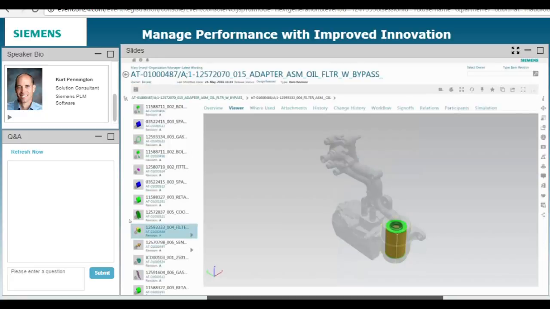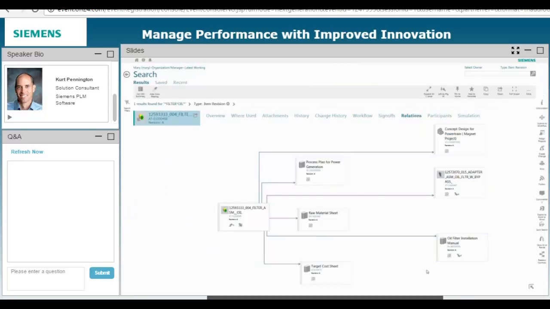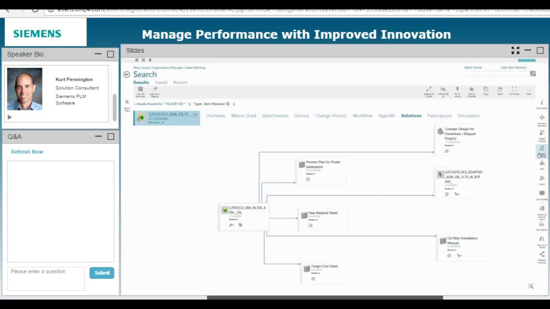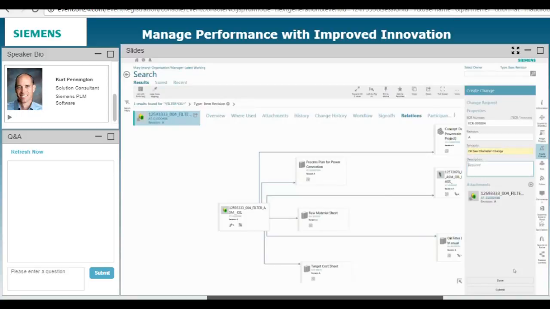So as the individual, I can start searching on this. I can query up the assembly. I can do where used. I can see all the related documentation. So here I can see that, along with that oil filter, there's an installation manual that's related to it.